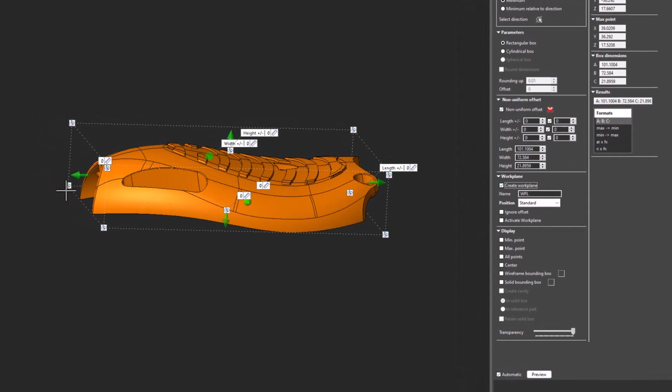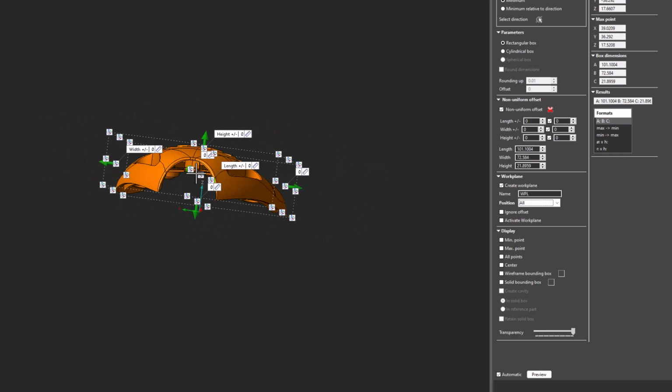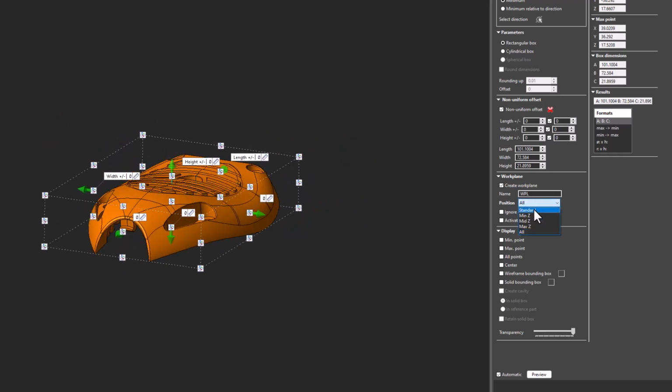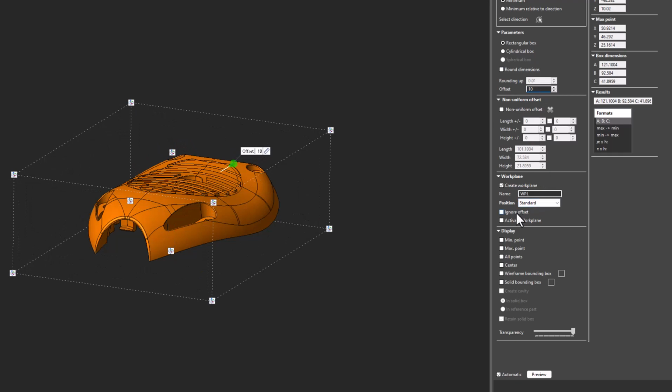So I can also create a unique work plane right off of this bounding box. So that work plane could have a name. I could choose whichever corner I want. If I change some settings here, I could also select all and pick like the center of gravity of the part to be able to create a work plane off of instantly right in the software. During this process, if I put in an offset, I could have the work plane offset to that or ignore the offset.